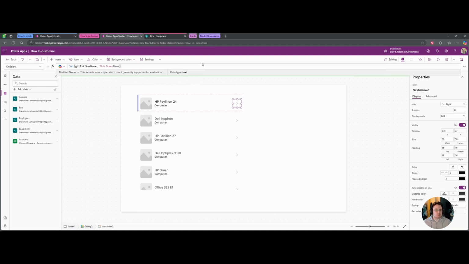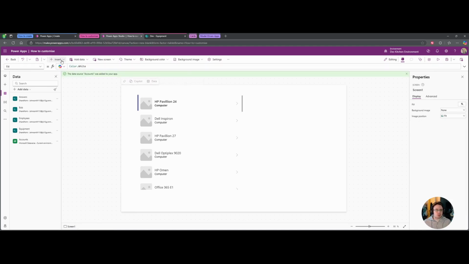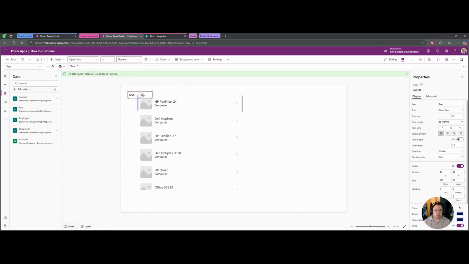And let's say, great, I've clicked that button. I now want to display that name in a text label. Again, very simple. We add our control. We come into the text label. We find the text property, and we go GBL text item name. Now, obviously, right now, there's nothing selected.